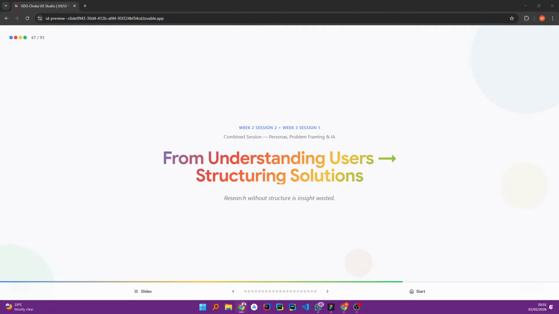And for today, we're going to look at personas, framing, and information architecture. This session will mark our week 3, session 1, and it's a combined session. And we're going to look at the reason as to why it's a combined session. So, today you're going to transition from understanding users to structuring solutions, and our intro quote for today is: research without structure is insight wasted.